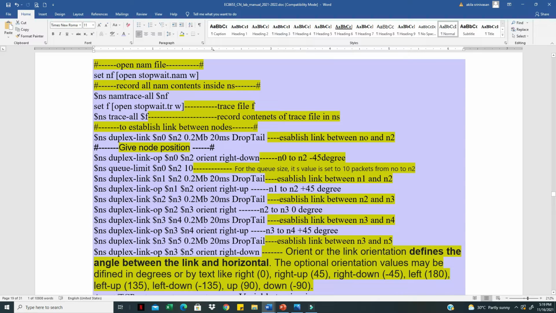Next, these are all the same steps, students. Wherever you have this syntax, it is for the link creation. Wherever you have duplex-link-op, it is for the node positioning. It will fall in any one of these categories: right up, right down, left up, left down, up, down. Up means 90 degree, down means minus 90 degree, right up means plus 45 degree, right down means minus 45 degree.